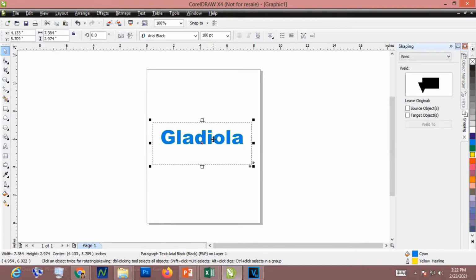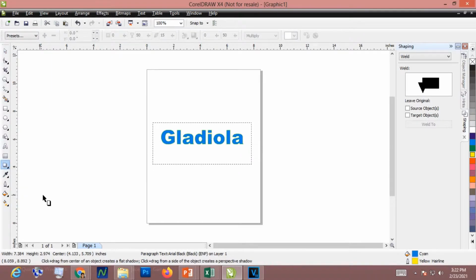Click the shape. Click the interactive blend tool. Then click drop shadow effect. In your working area, you will be able to see an object, which is the arrow pointer, and the rectangular one, the rectangular shape. Meaning to say, you can now start adding a drop shadow effect.